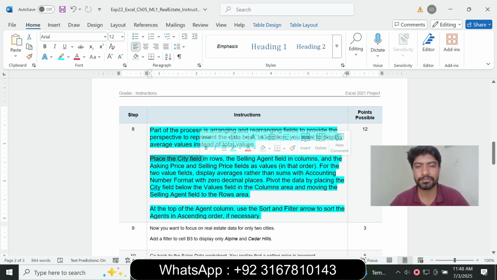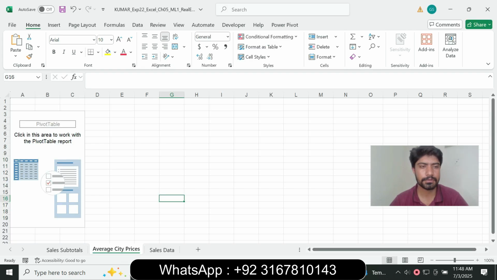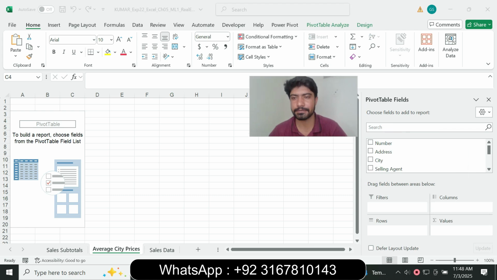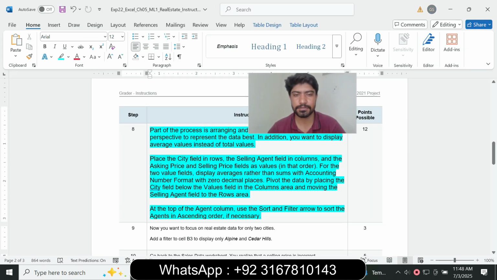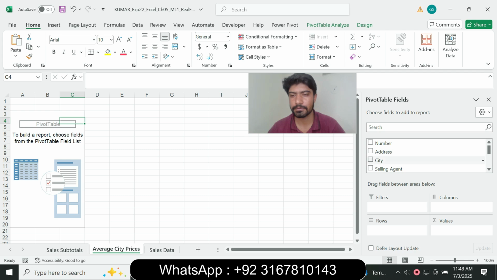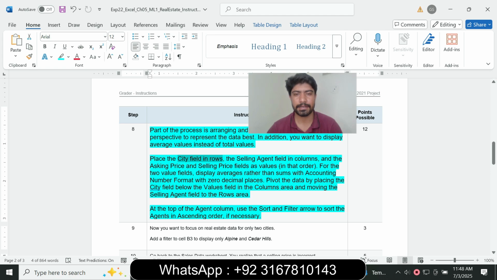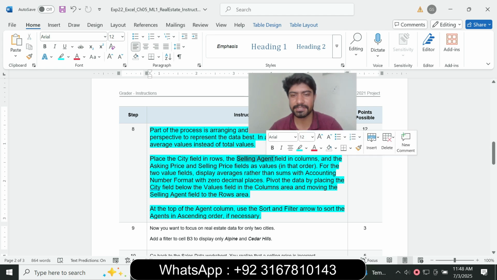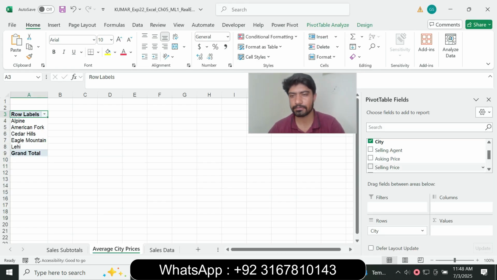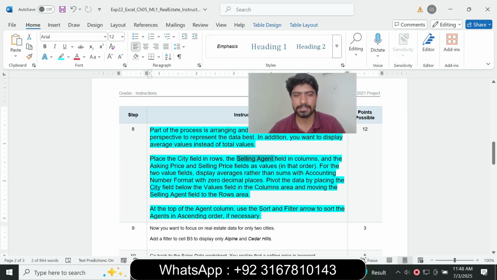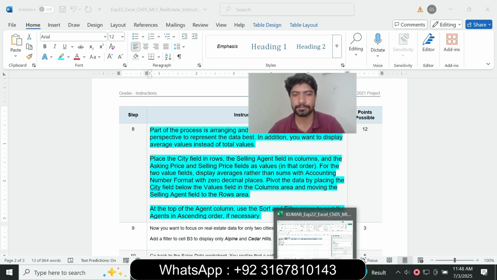So place the city field in the row area. Select the pivot table and the city field to the row area. Next, the selling agent field to the column area. So select the selling agent to the column area, and next the asking price and selling price to the value area.